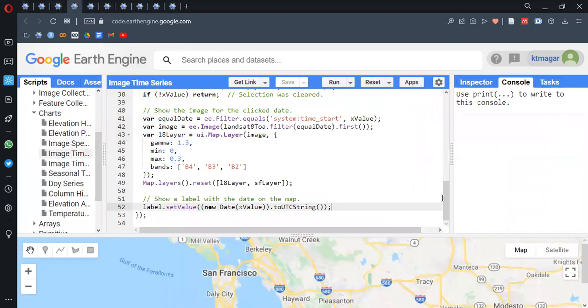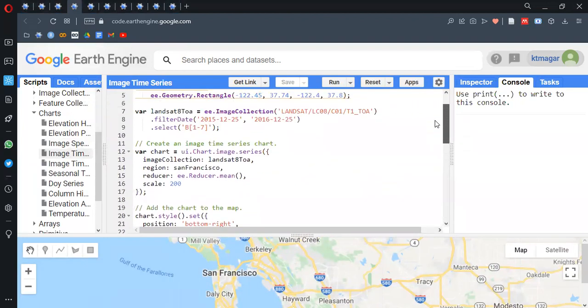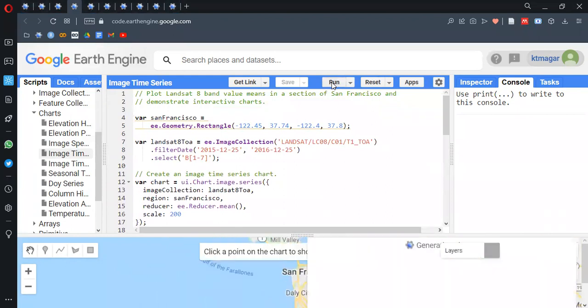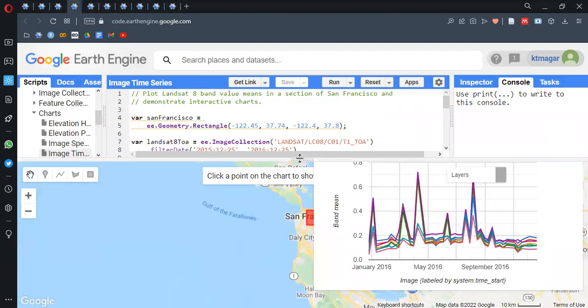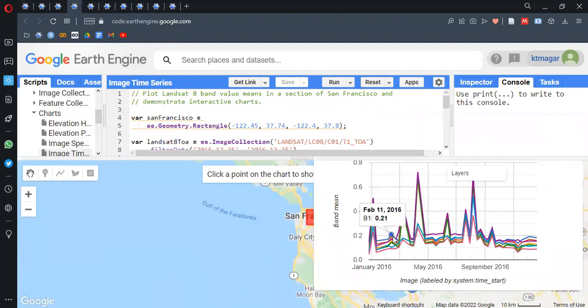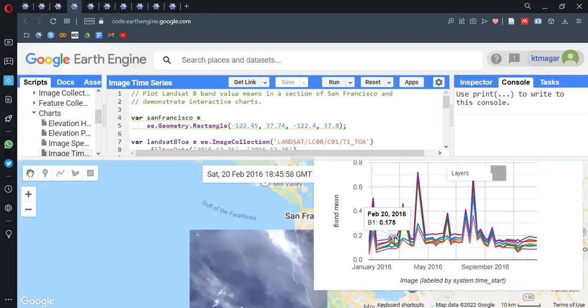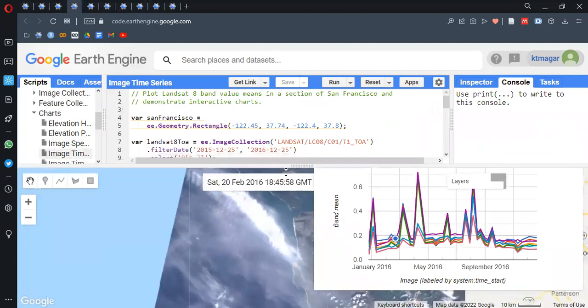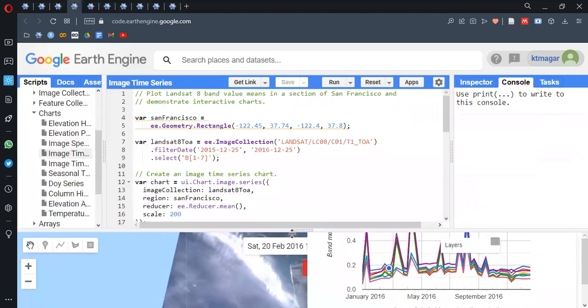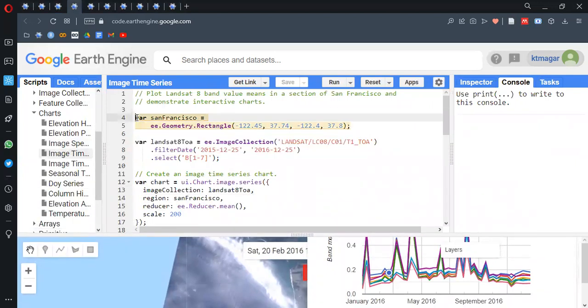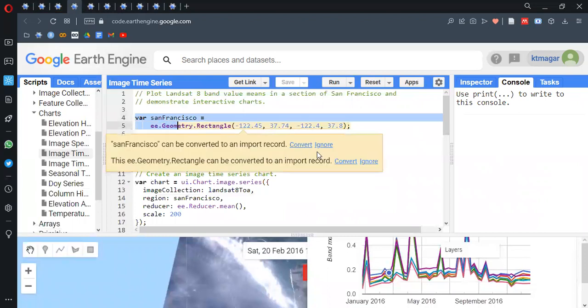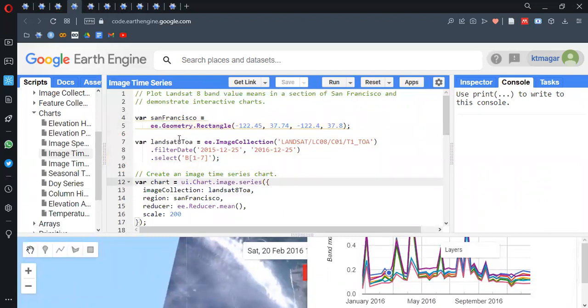And here we have the fourth example. And here we run this again. And here we are getting the chart at the bottom right side. And when we click here, the image gets generated. So this is very nice. Here we have the area of our interest as the rectangle. And here we have the Landsat TOA filtered by date, selecting band 1 to band 7. This is the standard way of doing this.